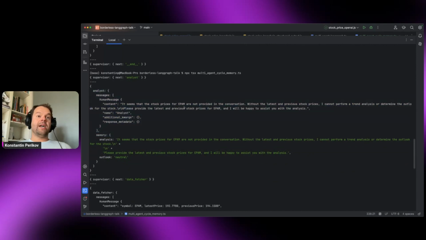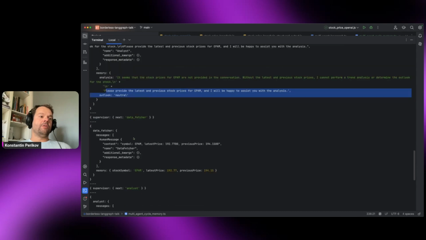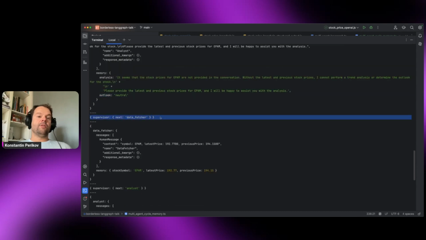It seems that the stock price is not provided, right? Because we didn't get it when we started. So basically the analyst is saying, hey, I couldn't perform the analysis without getting the price, so I'm out of it. Based on this response, the supervisor realizes that we don't have the data for the stock symbol, so we need to go to the data fetcher and actually get the stock symbol, right?